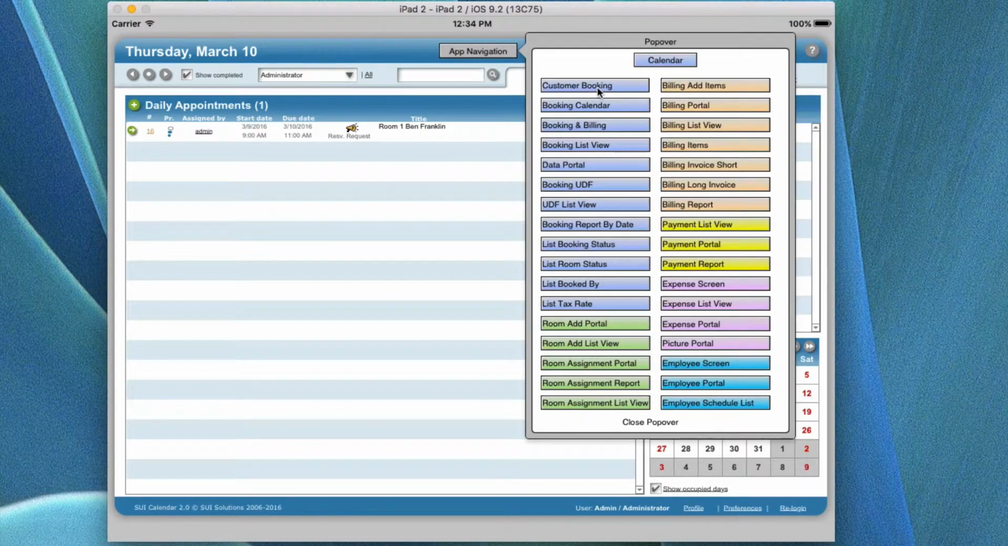So if you're looking at the application and you want to do a lot of the work in the application, which is called the back end, basically in this popover, you would have the booking places where you start and where you do a lot of your information. For example, the room add portal is also part of the main screen. The billing items are part of the main screen where you can actually adjust the billing. The payment is also on the main screen. The expenses are not, and the employee information, where you have employees that are working and where you're scheduling them, is not on the front screen.